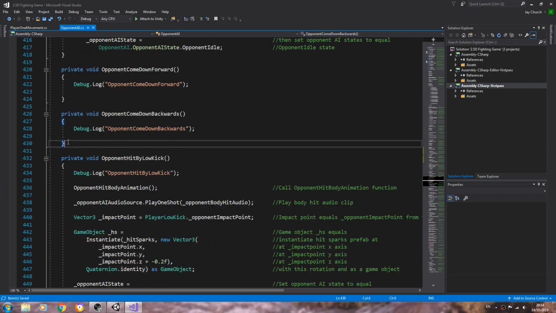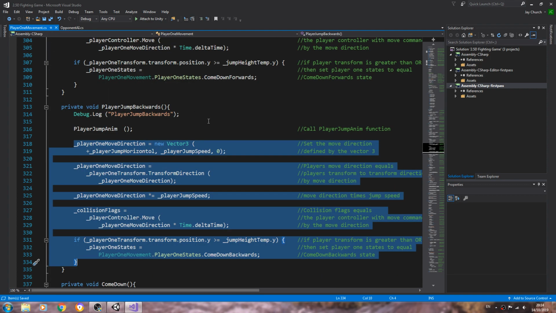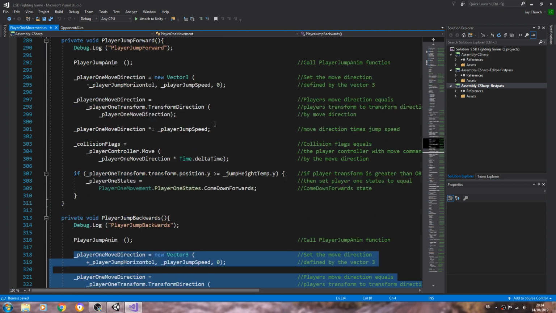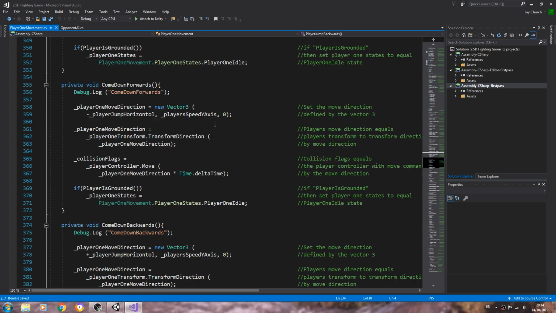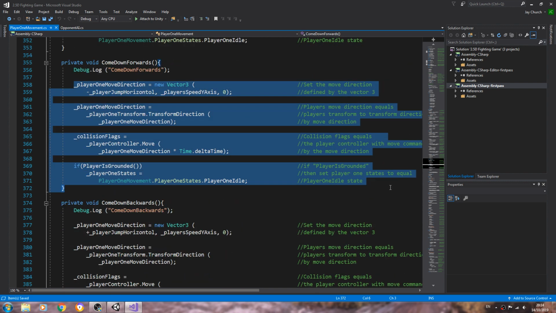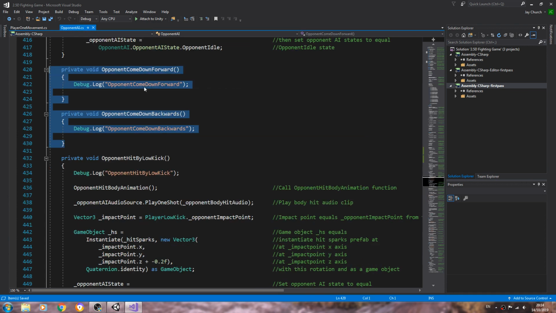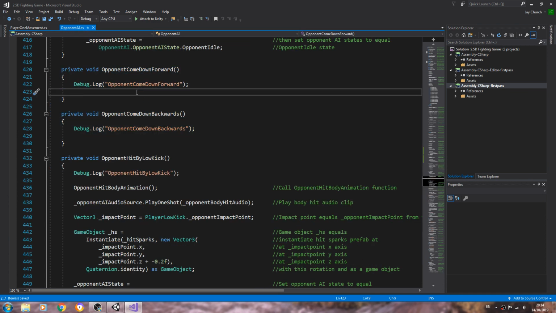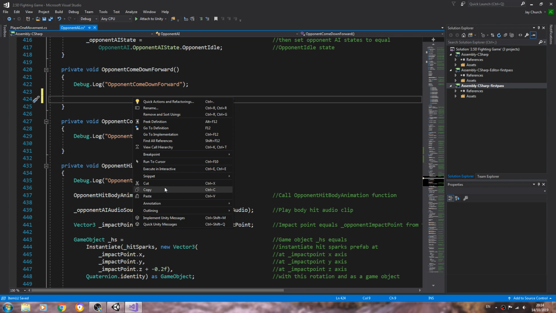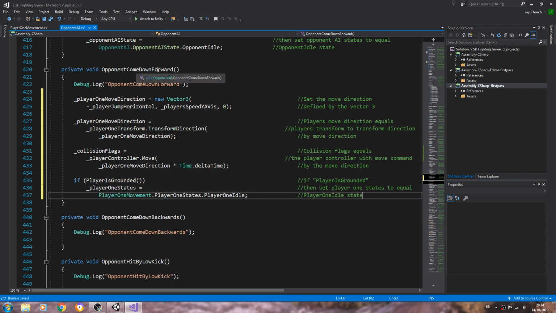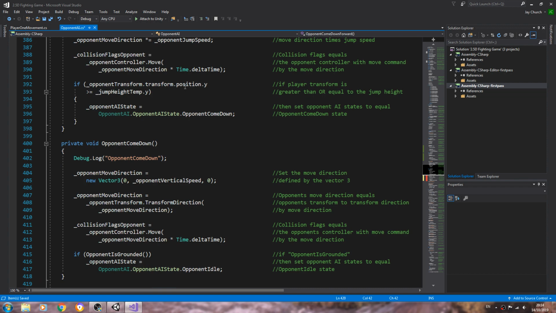And now we'll come to the come down, forwards and backwards, and again we can copy and paste the code from the player one movement script. And actually, I'll probably end up changing the names of these to come down left and right. Same with the jump.